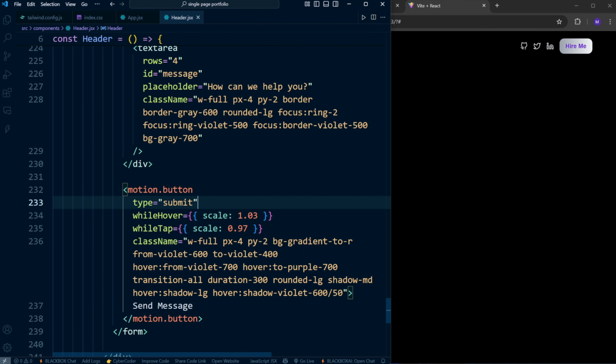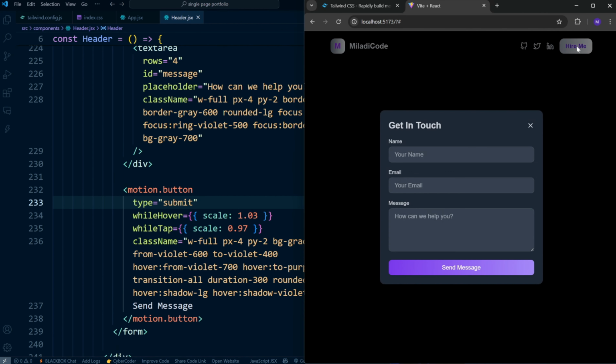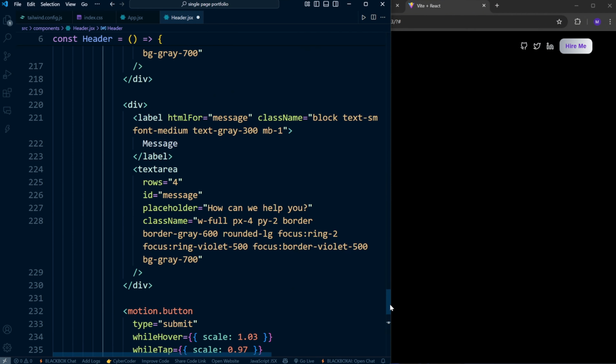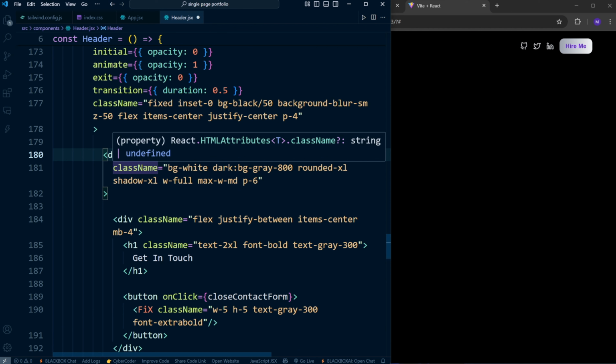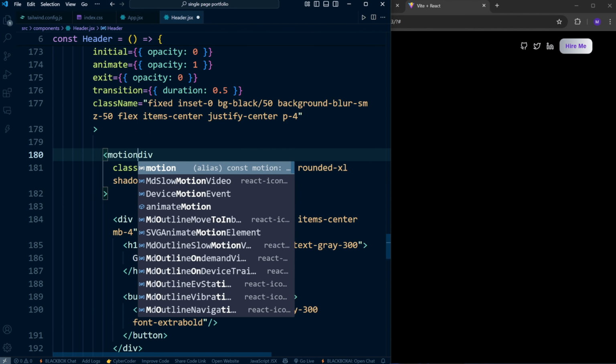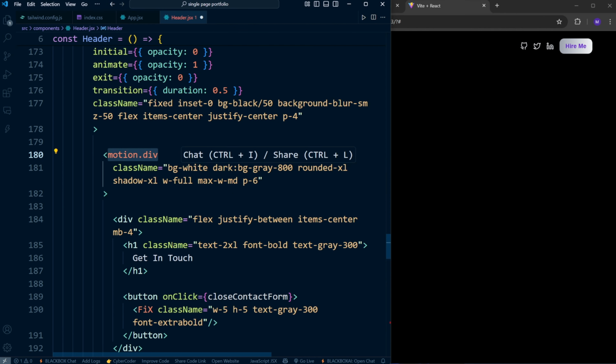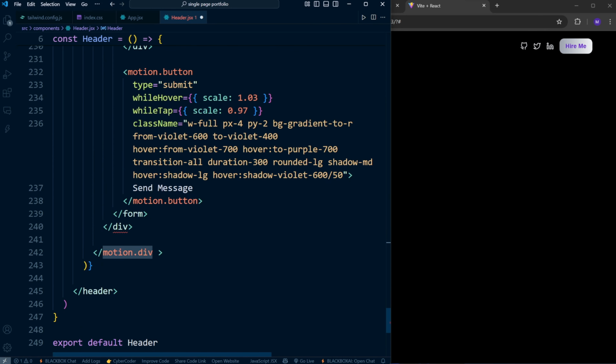All right, great. Now let's add one more smooth animation to the container of our contact form. So first, scroll up to the div that wraps the entire form element. We're going to animate this container. So the first step is to convert this regular div into a motion.div. And don't forget, anytime you open with a motion.div, the closing tag at the bottom also needs to match, so update that one too.